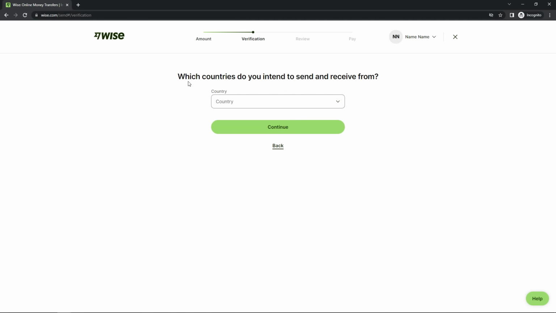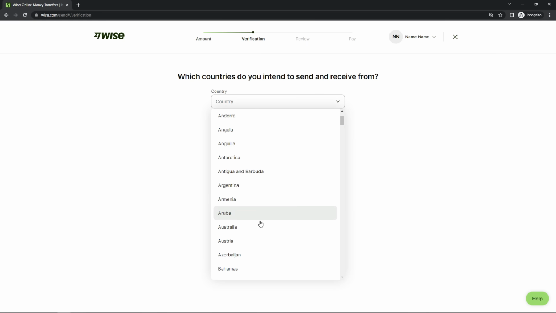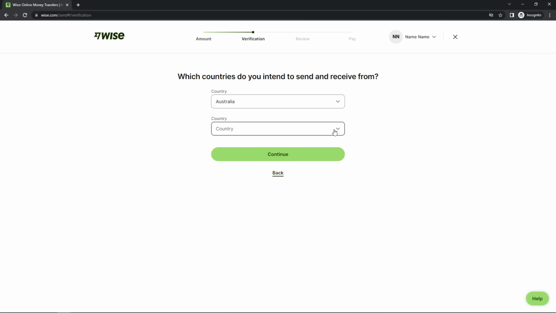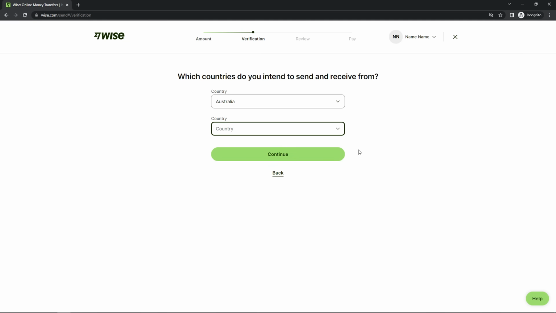So here it asks which countries do you intend to send and receive money from. So first off, you would want to go ahead and choose your country. So for me, it is Australia. And then you can go ahead and choose other countries that you may be receiving from. That is entirely up to you guys. Once you've chosen that, you can go ahead and click continue.